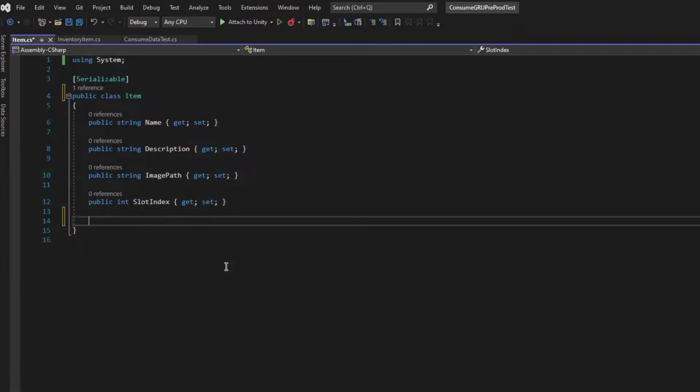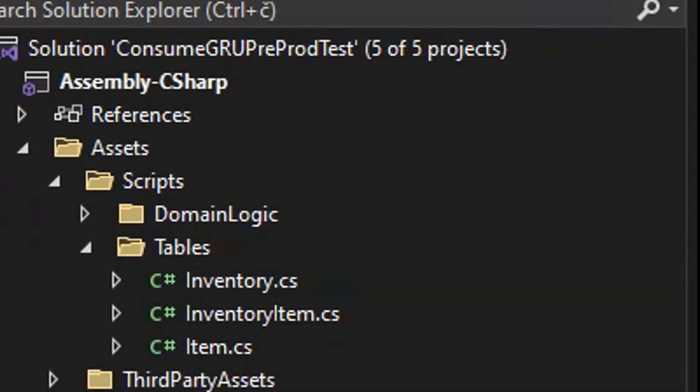Let's go through the process of database creation using the inventory database as an example. We will have only 3 tables: an item table, an inventory table, and a table called inventory item, which tells us which item was stored in which inventory.